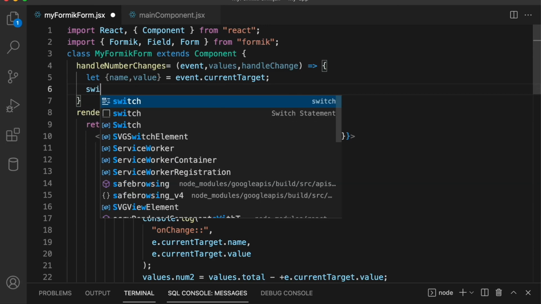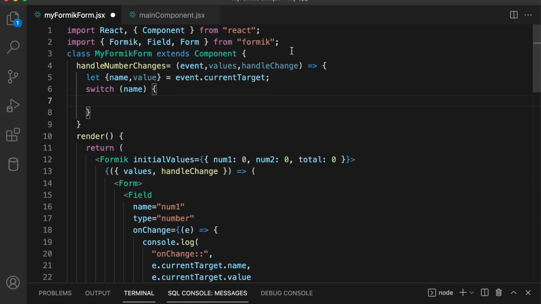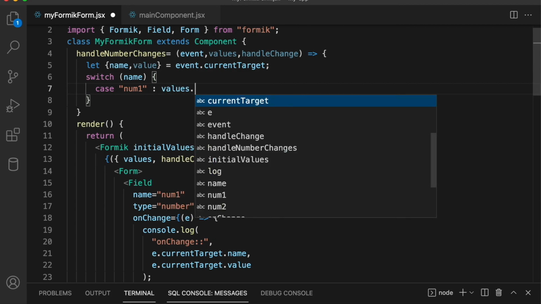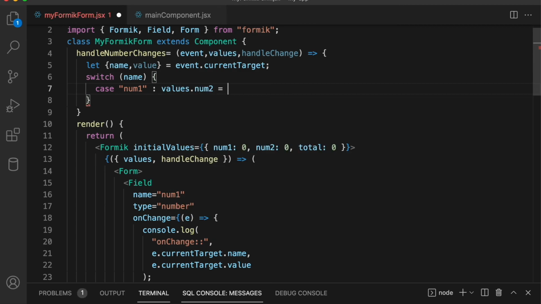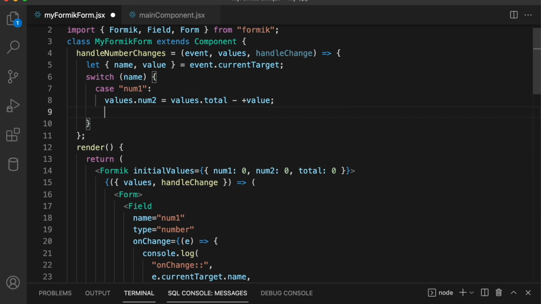Now we can just write a switch on name. And why are we writing a switch on name? Because it could be a change in num1, it could be a change in num2, it could be a change in total. So we could just say case num1. So if the value of num1 changes, then what do we need to do? values.num2 is equal to values.total minus plus value. So the value here is of num1, so this should be it, and we put a break.